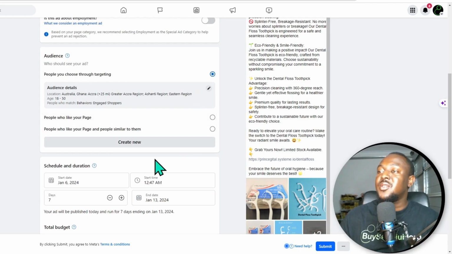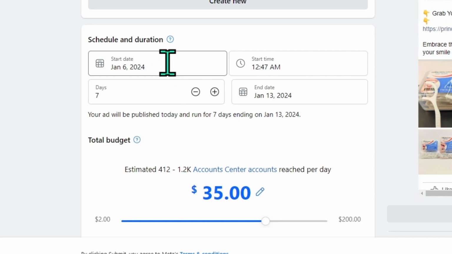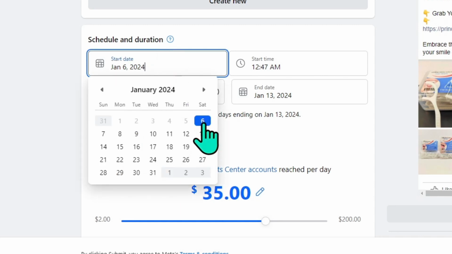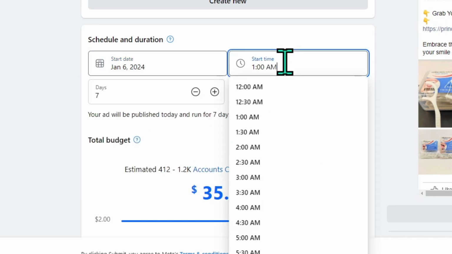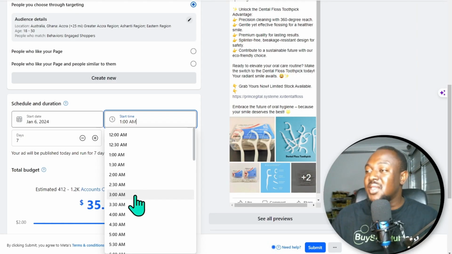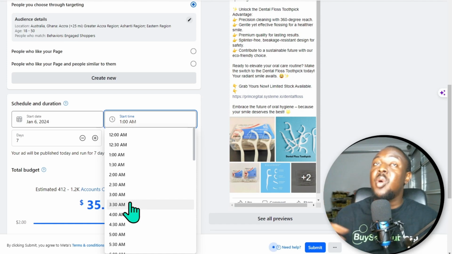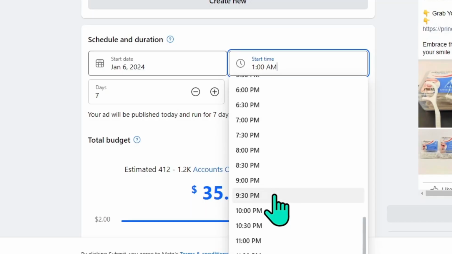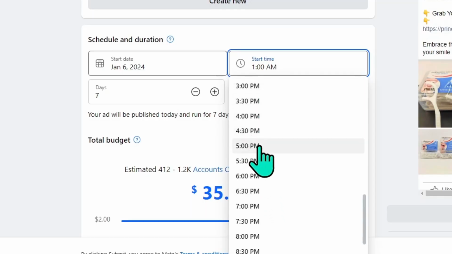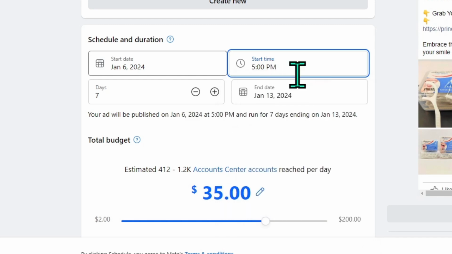Awesome. Once you save your audience, when do you want to start? For the start date, you can start from the next day, so we can start from the 6th. For the time, start from when people are online. Normally people finish work around 5-6 p.m., and that's when they are on social media. So we'll start around that time, from 5 p.m. onwards.